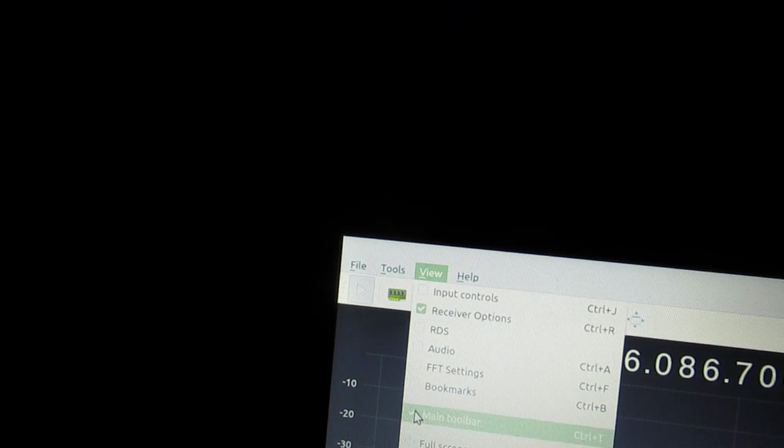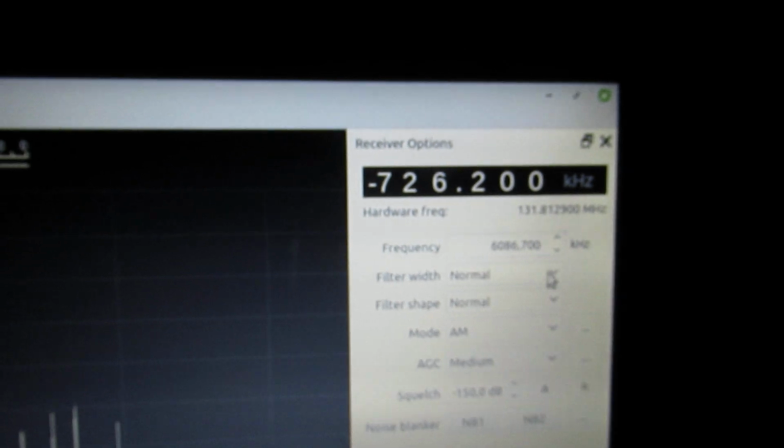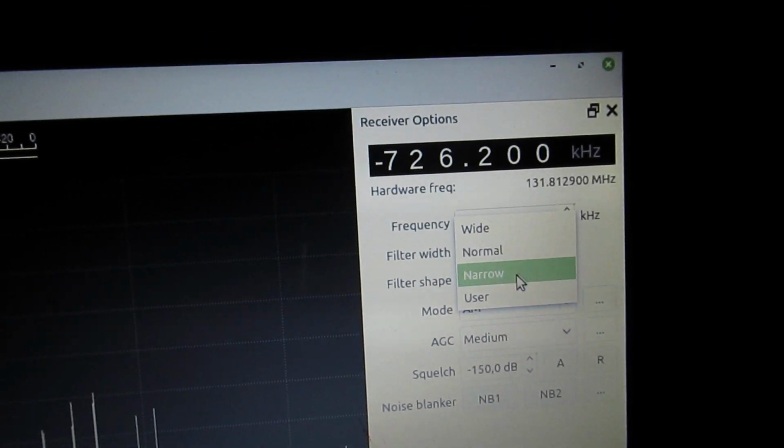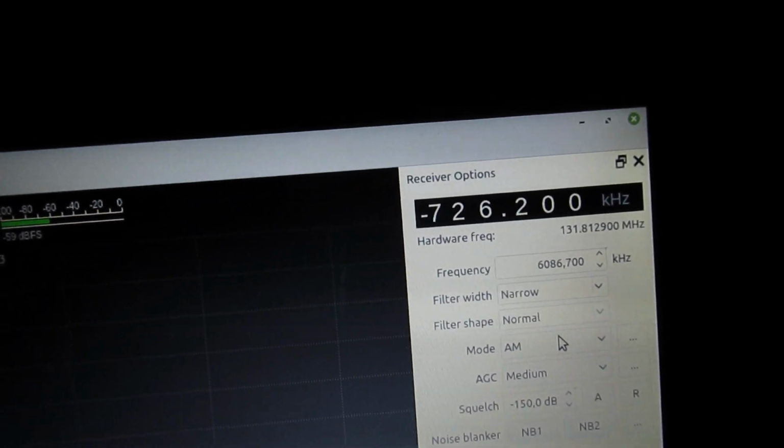And of course we hear a lot of noise now, but you can set the receiver options, that's what I wanted to show. Again, view receiver options to a sharp filter. Now I have a normal filter, and now I use a narrow filter. And here also a sharp filter. Well, do we receive anything when that sharp filter is active? Yes, we do.